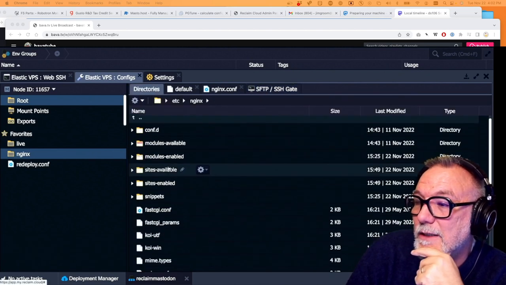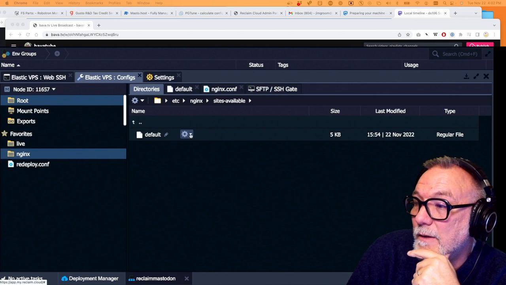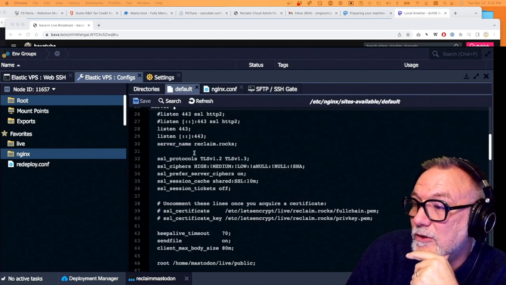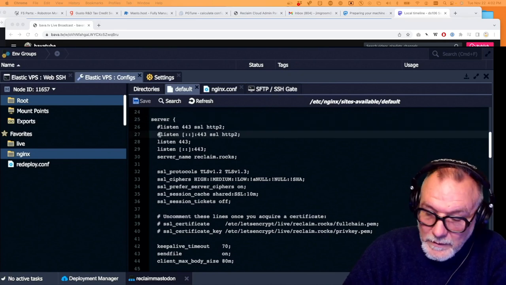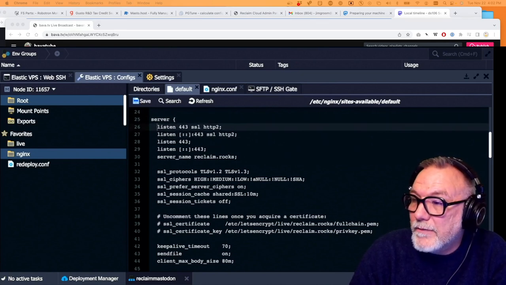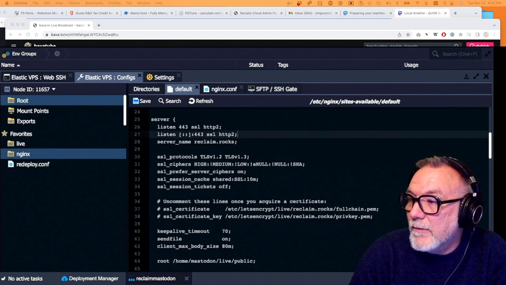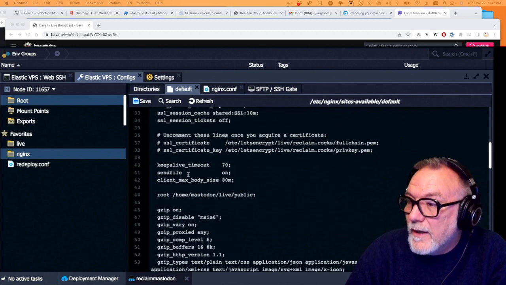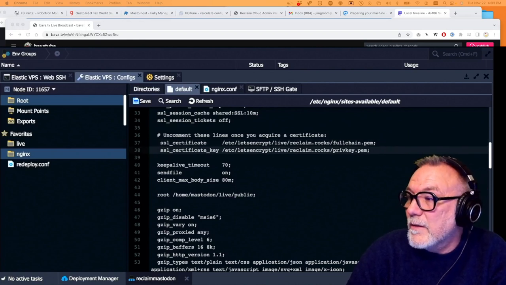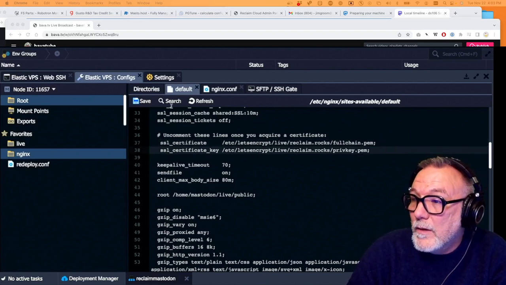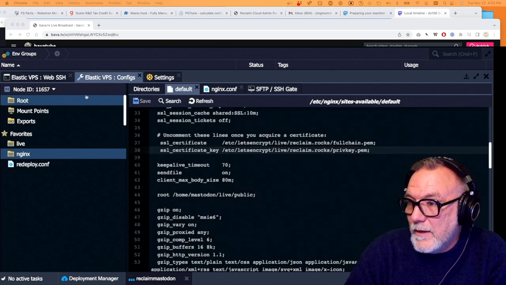So if I go to Nginx, into Sites Available, and I go into that default now, I'm going to have to do a couple of things. Remember those two lines I commented out? I'm going to have to uncomment them. And then these two lines I added, I'm going to get rid of. The other thing is now these two SSL cert comment lines need to be uncommented as well. So I'm going to save that and then I'm going to restart Nginx.